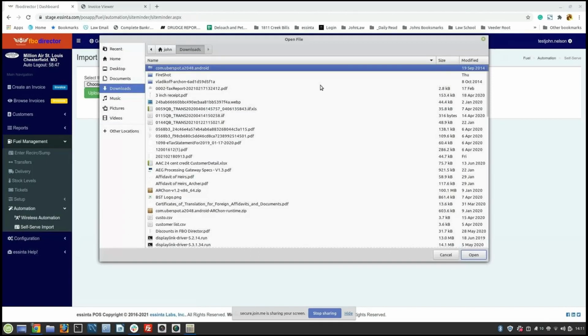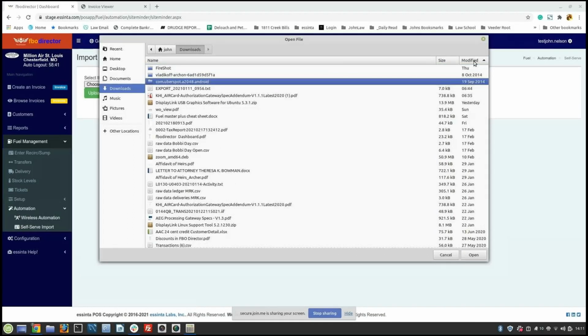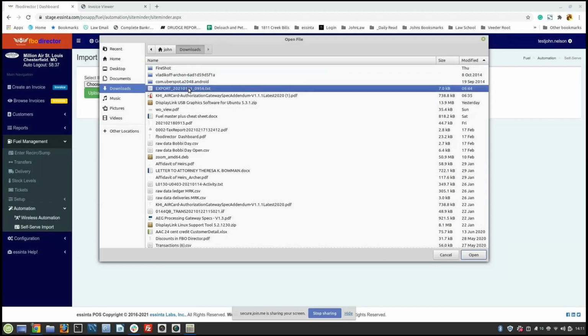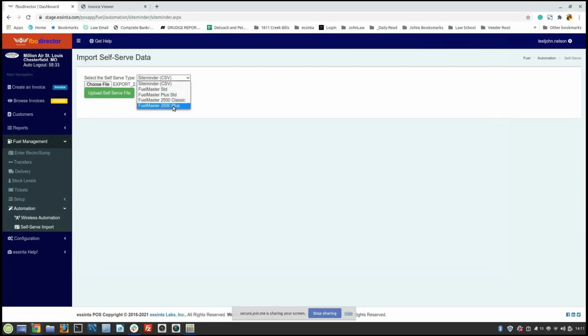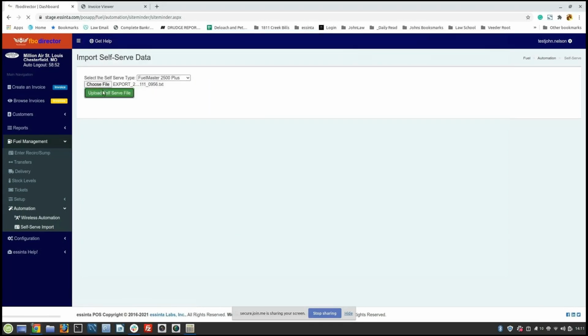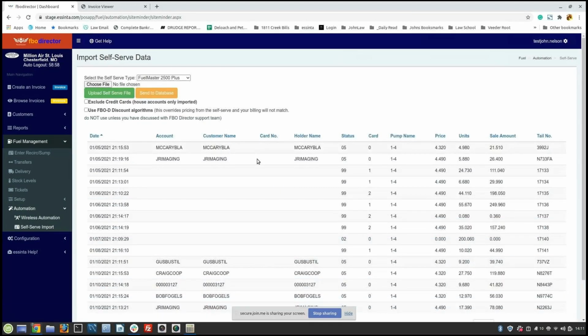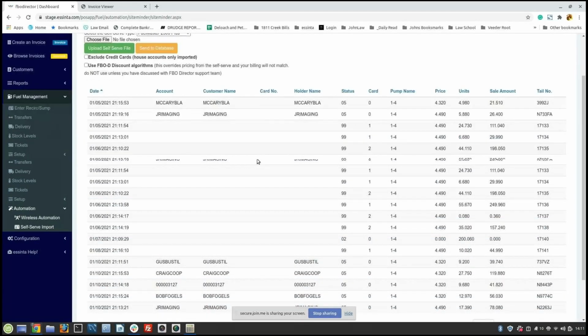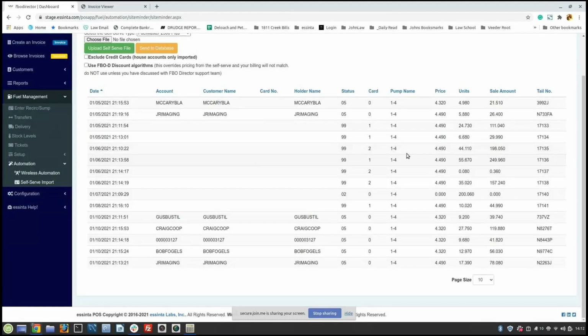You know what, hang on one second. I got a file this morning. There it is. That's actually a FuelMaster Plus file, I believe. Oh, I have to choose it again. Sorry. So you grab the file and then click Upload. I think it's a Plus. Oh, look at that. So here's a FuelMaster file ready for import.